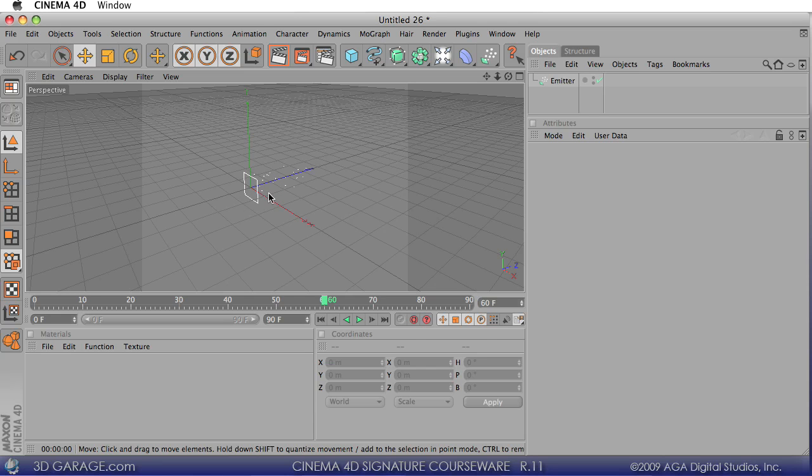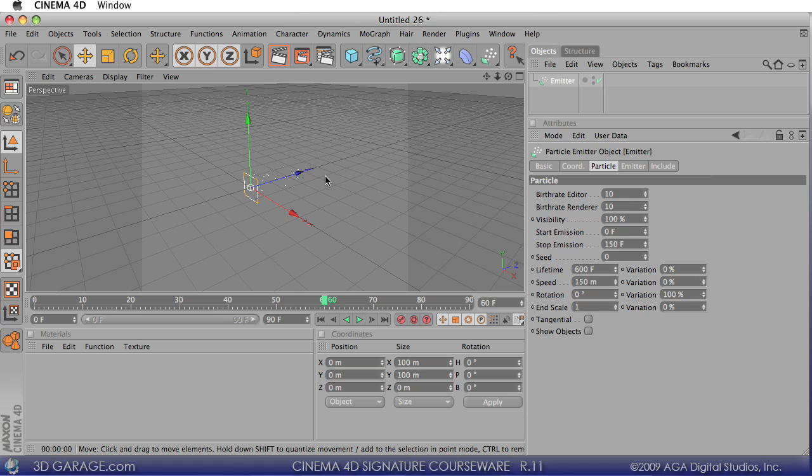Let me go back, though, and talk a little bit about how the particles work, and then we're going to set up a little mini tutorial making coins fall. And you can do this with dollar bills. You can do it with oranges, apples, whatever you want.